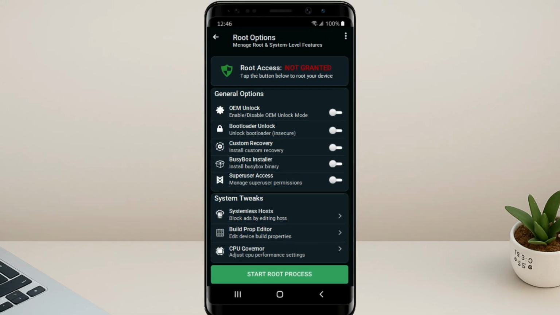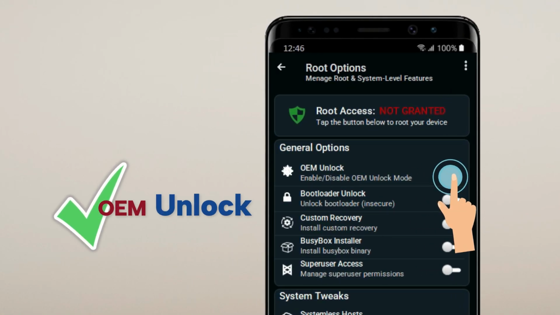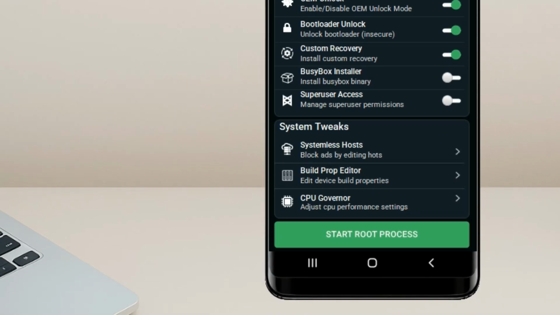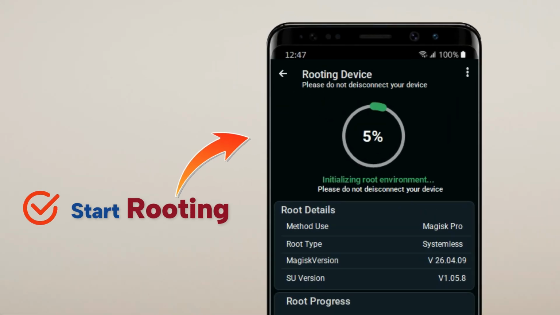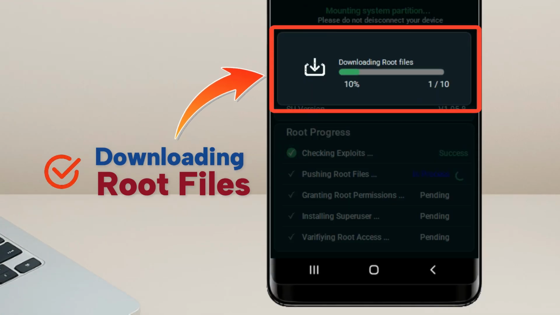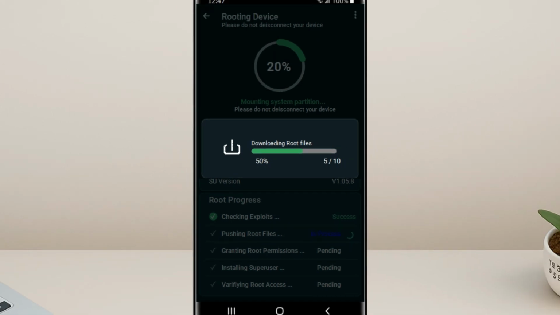This opens the root configuration panel. Enable all available options including OEM unlock, bootloader unlock, custom recovery, BusyBox installation, and super user access. And then press Start Root Process below. A progress indicator appears at the top while different stages of the process are listed underneath in real time. Meanwhile, the application automatically downloads the required root components based on the detected Android version and device model.